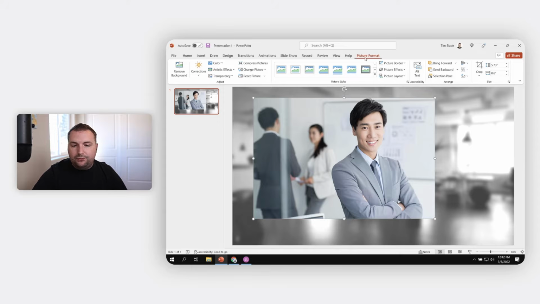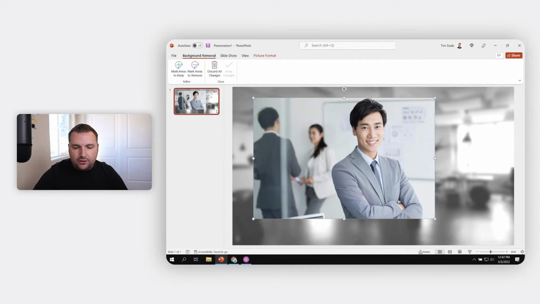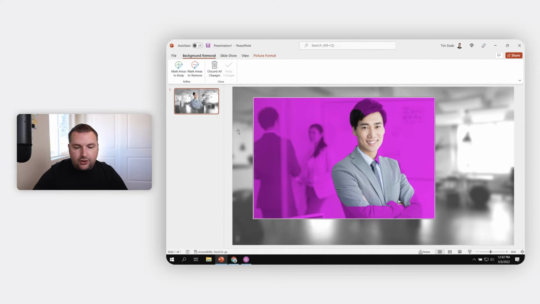Now, if you go to picture format, there is the option over here to remove background. Now, if I click on this, what PowerPoint is going to do is analyze the image, and anything that it shows in purple here, it's going to want to remove, and it's doing this automatically. And it's always a best practice to find images that have a good delineation between the foreground and the background. And that's what it's trying to detect, but it's not always perfect.